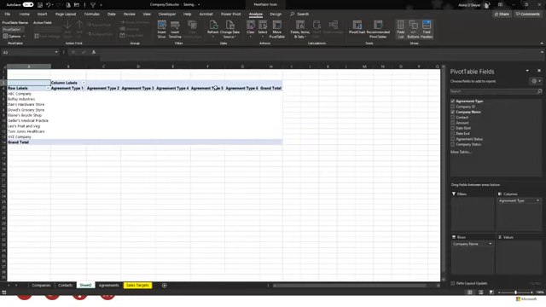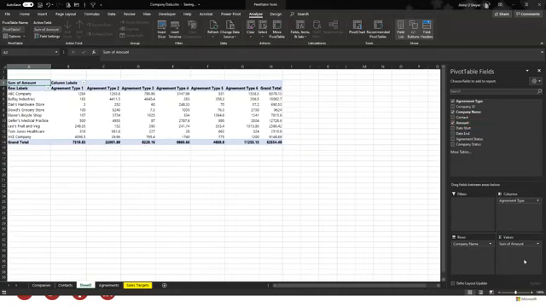You can see all my columns have been created, but I have no data here as to what value anything is. So next I'm going to click on, say, agreement amount, and I'm going to drag that down into the values section here. You can see my agreements have all come in and their values beside them.